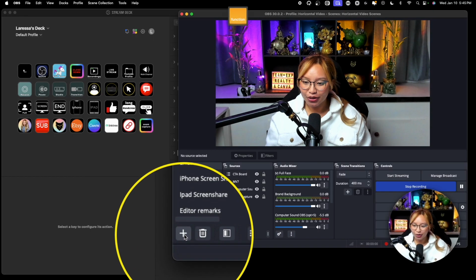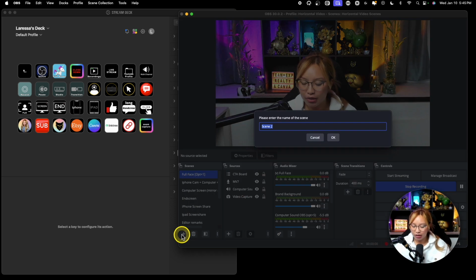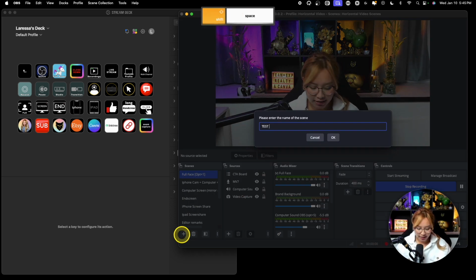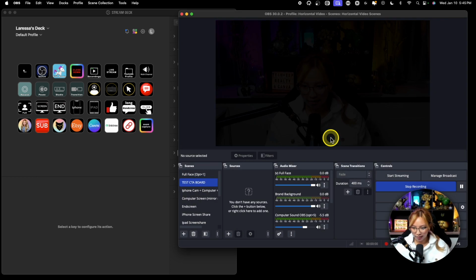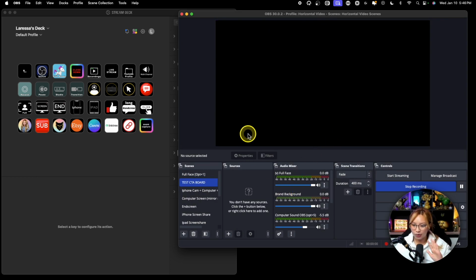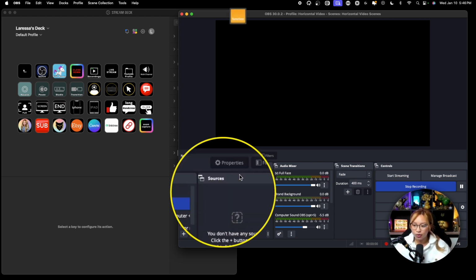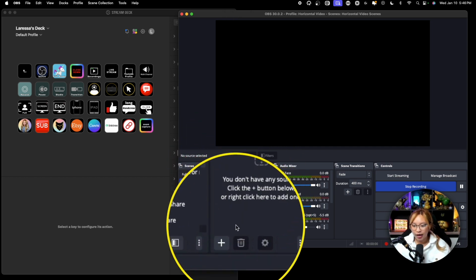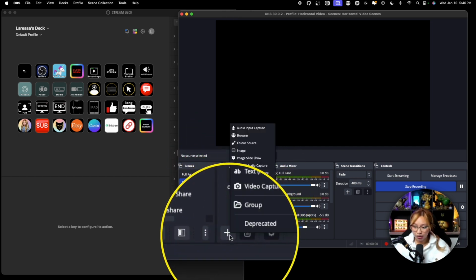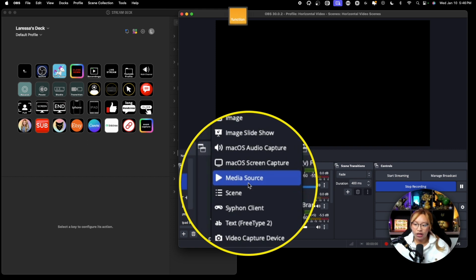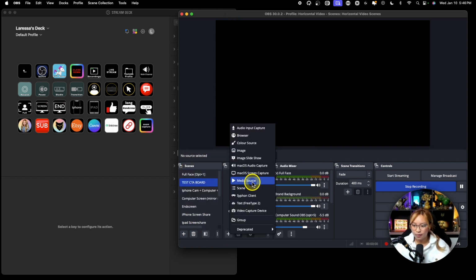We're going to go down here, click this plus button, and call this Test CTA Board. It's going to take us to this scene, which is going to be black. That's okay. We now need to go to the sources, go down and click this plus button. With this plus button, we need to go to the media source.